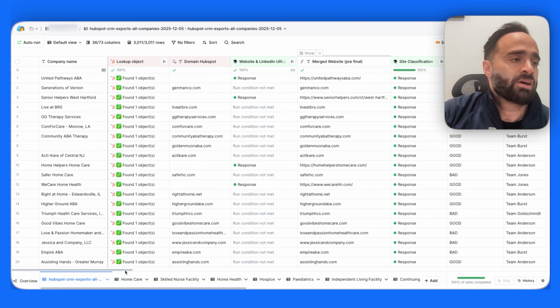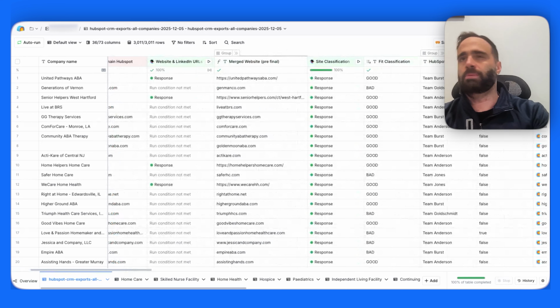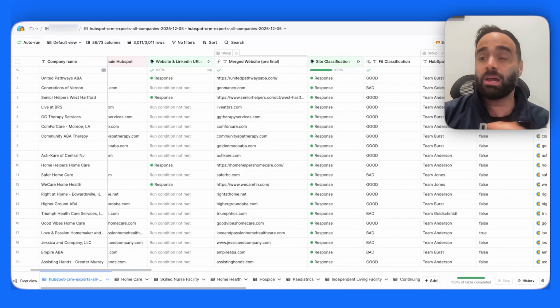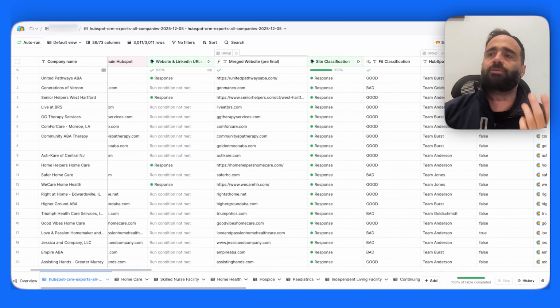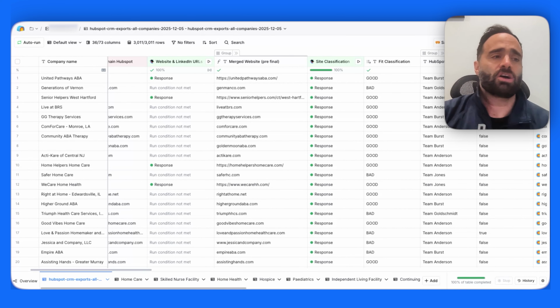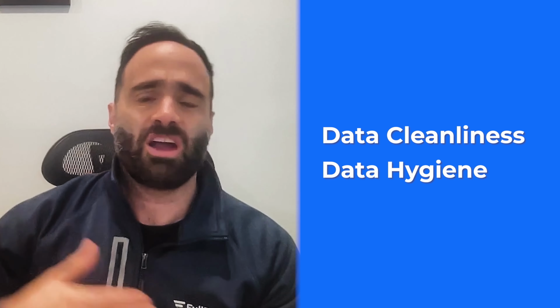Now, because the data comes from an event list or being uploaded from a rep's activity or an inbound lead, the formatting of the domains, the LinkedIn profiles, all the URLs just aren't uniform. We want to make sure anything we send back to the CRM is uniform. So we're keeping in mind data cleanliness, data hygiene. We're not creating duplicates, and so on and so forth.